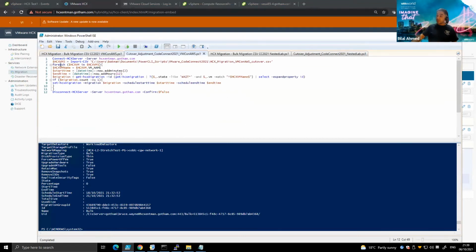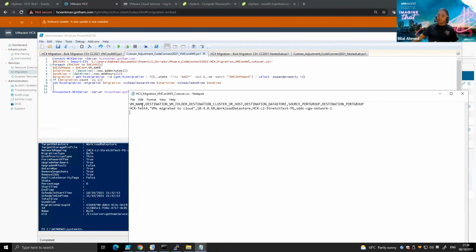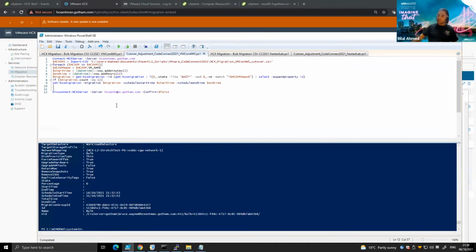But with that caveat in place, we're going to talk about now how to cut it over. Now, essentially, we're using the same CSV, right? You can use the same CSV or a variation of it. So here I've got one VM that's already syncing, right? Test 4. And all the details in the CSV are here, but this script only really cares about the VM name.